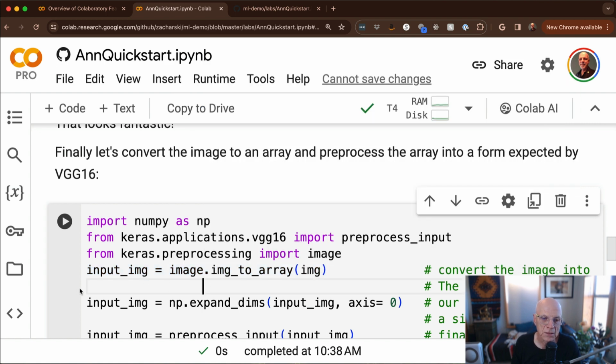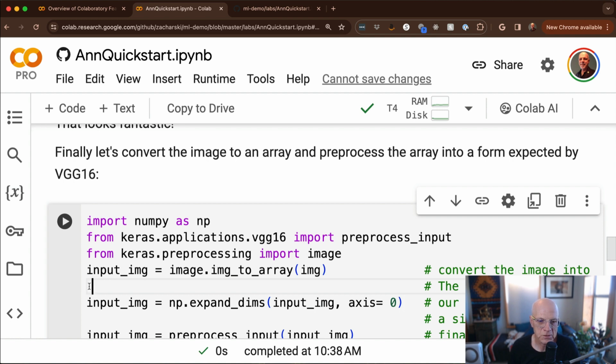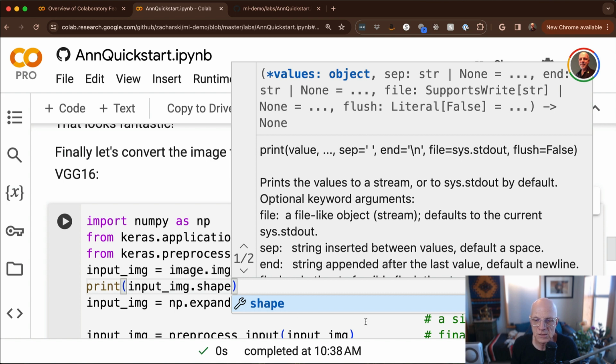Now what VGG16 expects is not just one image, but an array of images. It wants to make predictions on a group of images, not just a single image. So it's expecting an array of images. So what this line does is do that. From one picture, it's going to make an array of one picture. So to do that, let's just print some information here. The first thing I'll print is the input image shape, so it'll tell us what the shape of that array is.